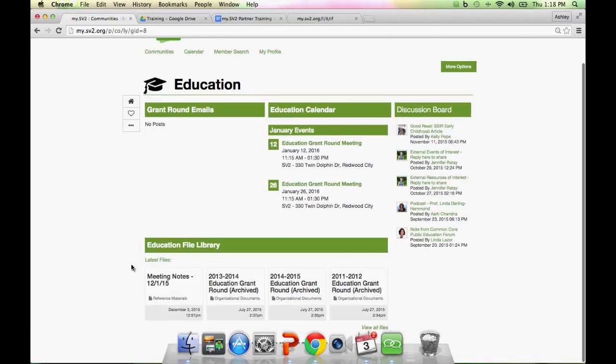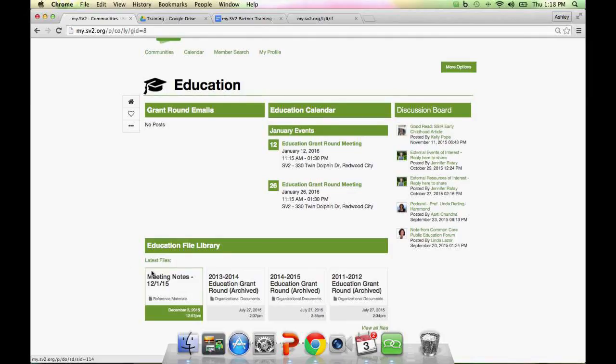And then one of the things I'm most excited about is that every community has an education file library where we'll be organizing and archiving files in a way that makes them really easy for grant or impact investment round participants to access and download. So maybe what we'll do is first go into the discussion board and explain some of that functionality.